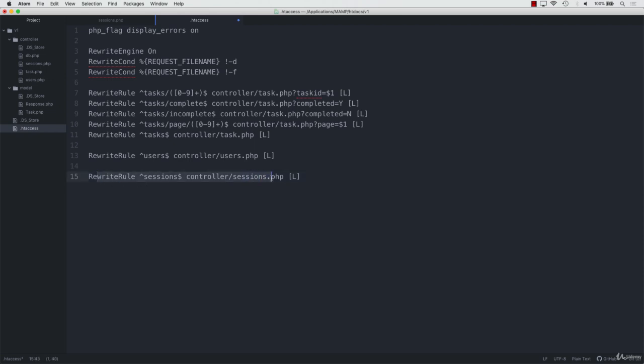We'll be doing another one in the next video that'll handle the sessions / and then a number, which will be very similar to this. So tasks / and then the number, and that'll be mapping to, remember earlier on in the video when I said it's session ID equals and then a number. That's what we're mapping to, but that's for the next video. At the moment, just to test this, it's just the rewrite rule for sessions, and that points to sessions.php. So we'll make sure that's saved.